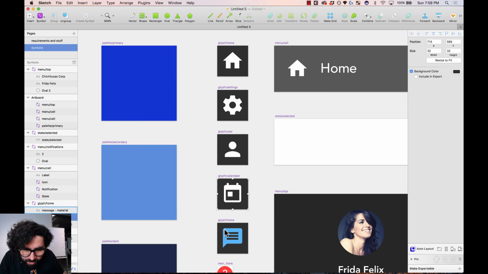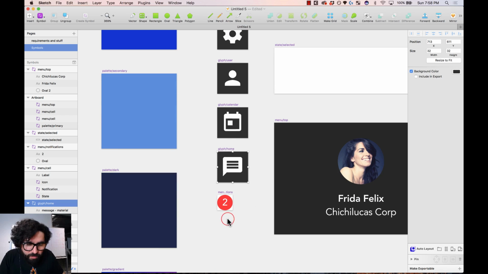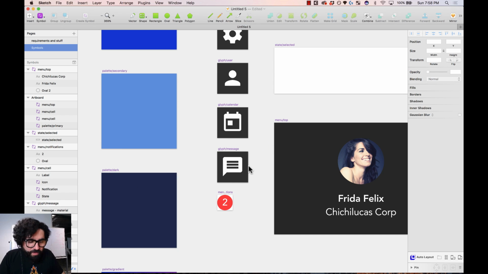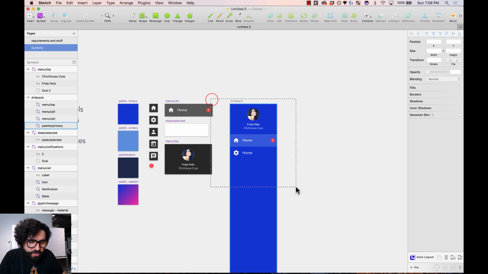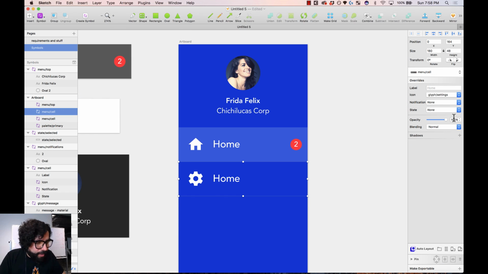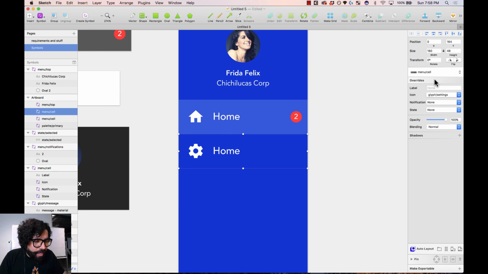Always take care of the namings of your layers and your symbols. It's very important, because if not, somebody else is going to open your documents and is going to be very confused. And also yourself, you're going to be very confused, just like, what the hell? So there you go, glyph settings. And here, instead of the label home, I'm going to call it settings.